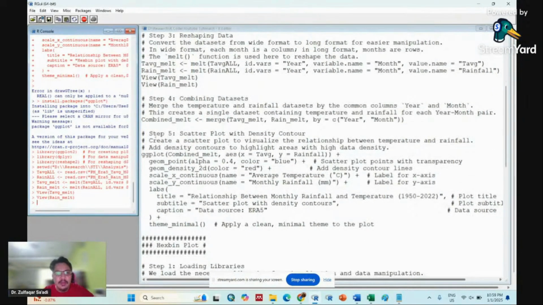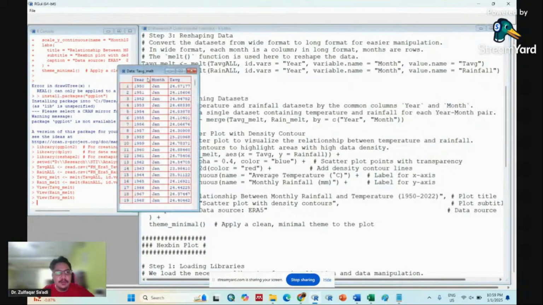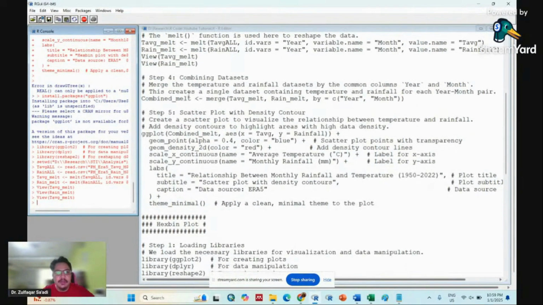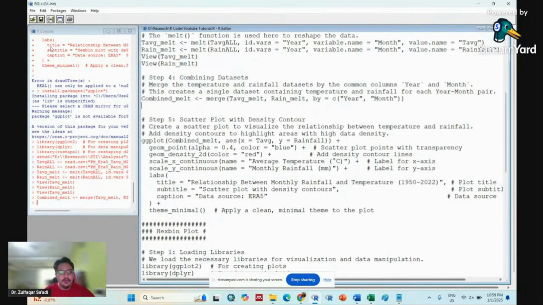Now we combine the data set. We merge the temperature and rainfall data set by the common column, which is year and month. So we have the data set just now, we have year and month, right? Now we merge that data set. This will create a single data set containing temperature and rainfall for each year and month pair. We combine the data set by using the merge function, and then we can view this data set.